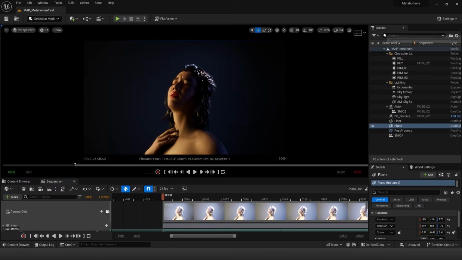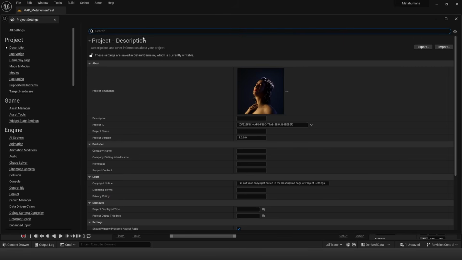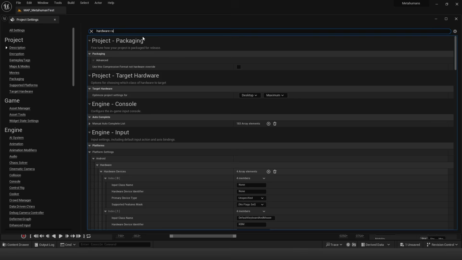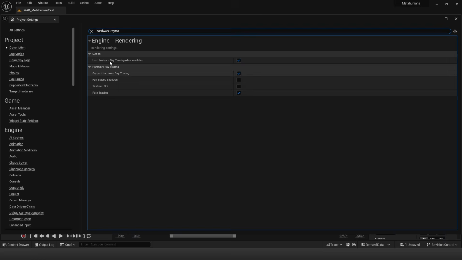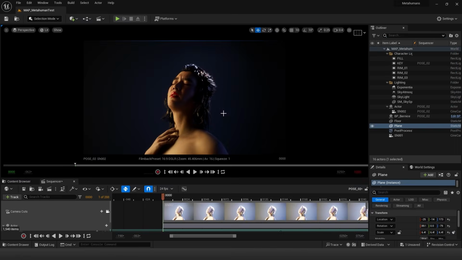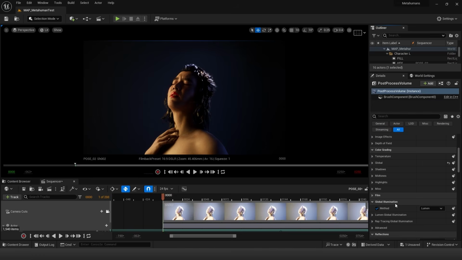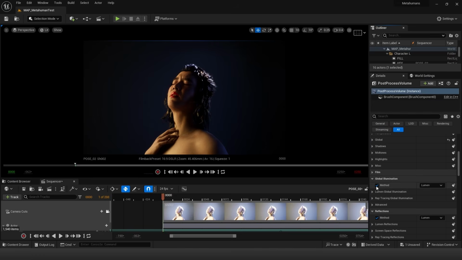So here I have named all the lights in my outliner, and the first thing before we get started with lighting is to head over to Edit and then to Project Settings and simply search hardware ray tracing. And we want both of these options checked: support hardware ray tracing and use hardware ray tracing when available. And for this specific case of our lighting, I'll be heading down and you can see that we have global illumination and reflection set to Lumen.